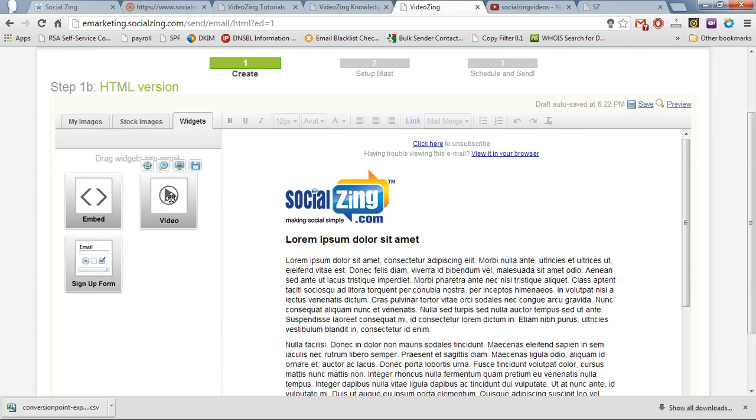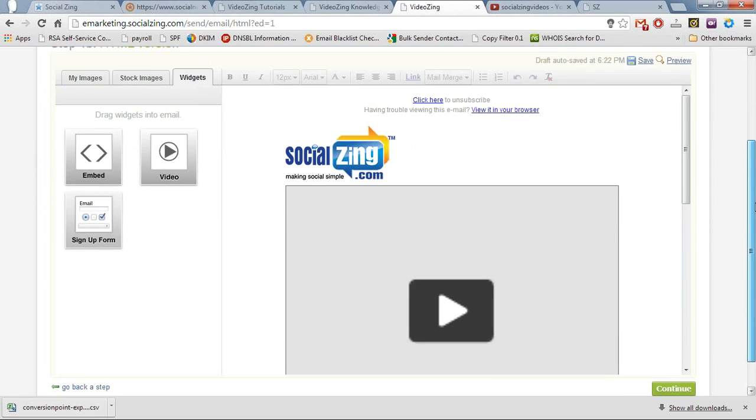So once we grab the video widget, we'll drag it in, and we'll wait for a blue area to light up that says drop here. You may have to kind of find it, but there's a couple of different areas in this template where we can drag it and drop it in. Once we have that, we'll drop it right in there.